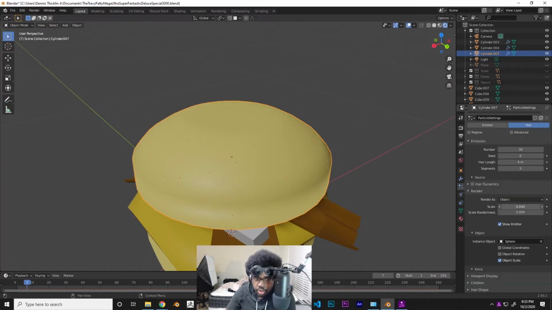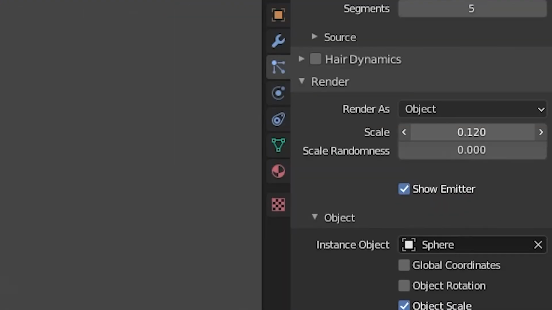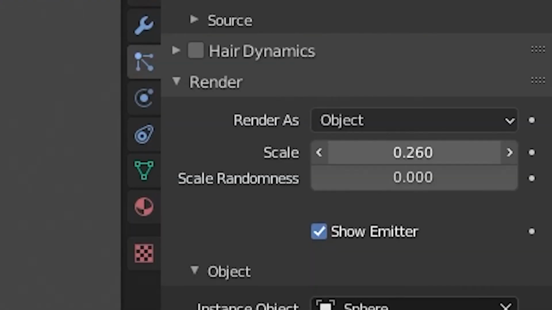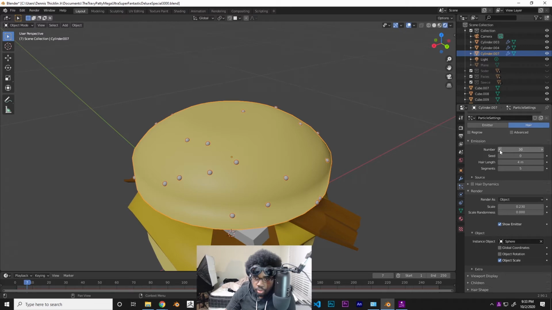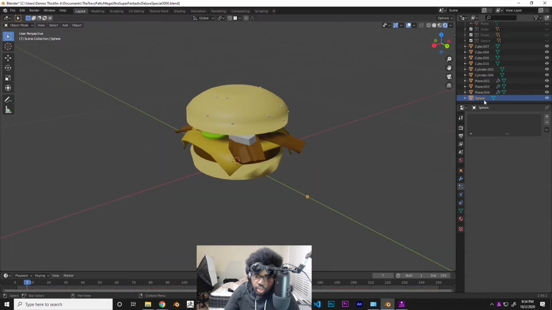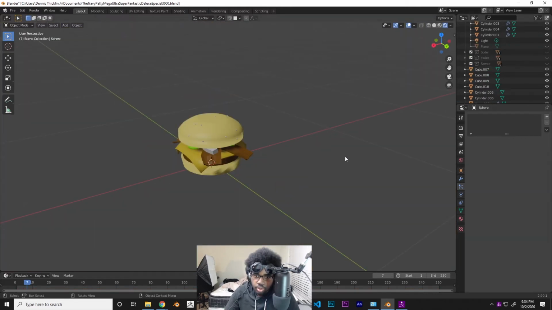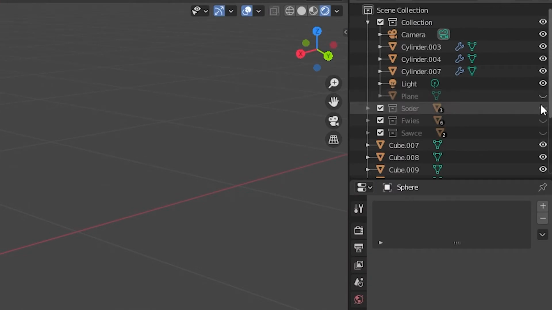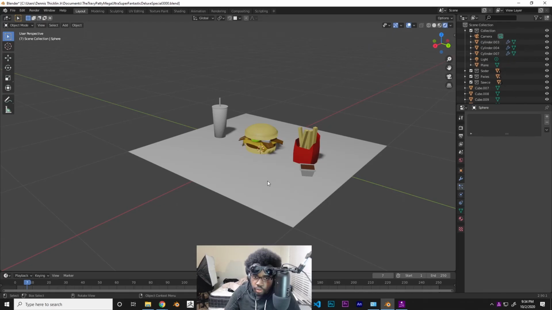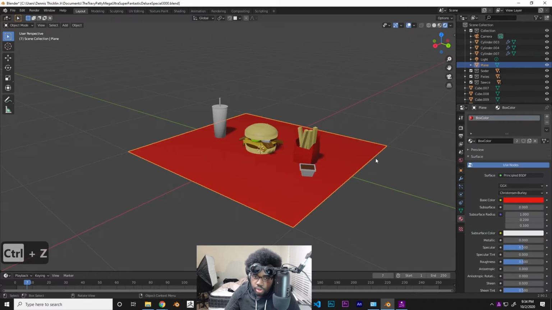So our sesame seeds are pretty small right now, so we just go to scale, just scale it up like this. Maybe decrease the count a bit more, and that looks pretty decent. Just hide the sphere. There we go. We got our burger done. Now we can bring back all of our stuff. We're gonna give our floor a material color. The material properties, base color, just make it red.